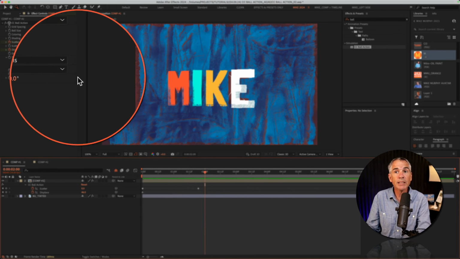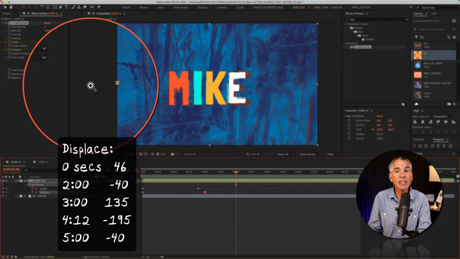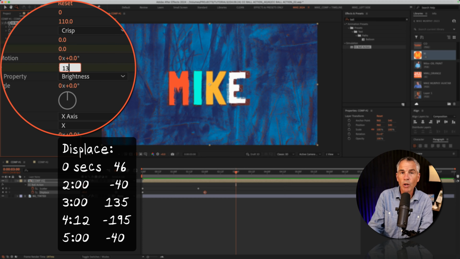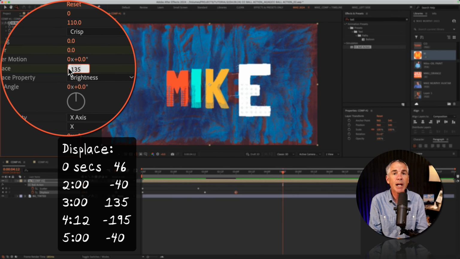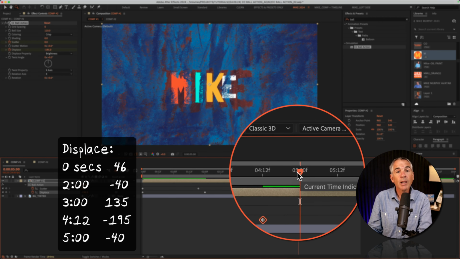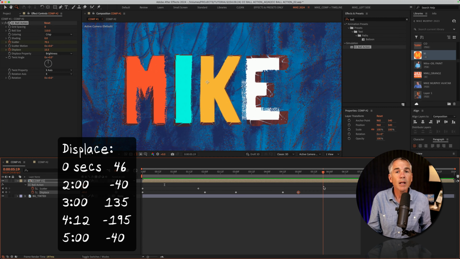At 2 seconds, I'll change displace to -40. At 3 seconds, I'll change displace to 135. At 4 seconds and 12 frames, I'll change it to -195. At 5 seconds, I'll change displace to -40. I'll drag the CTI back to the beginning, and as I drag through slowly, you can see what's happening.